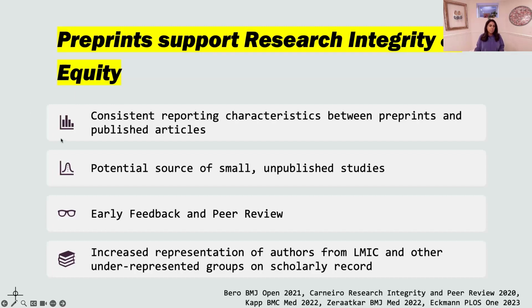Also, they enable early feedback and peer review. So you've heard of a lot of rejections happening, especially for early career researchers. It helps people to refine their research and maybe get into journals a bit quicker. And it can help to increase the representation of authors from low and middle income countries and other underrepresented groups on the scholarly record.